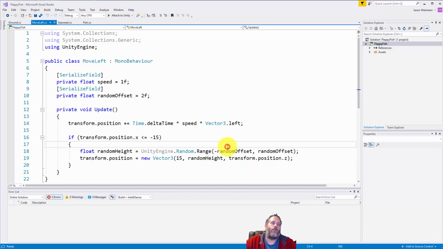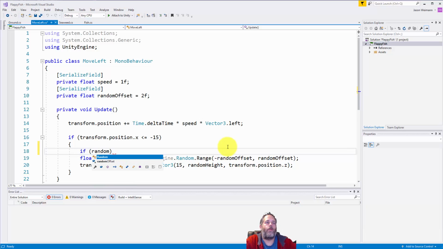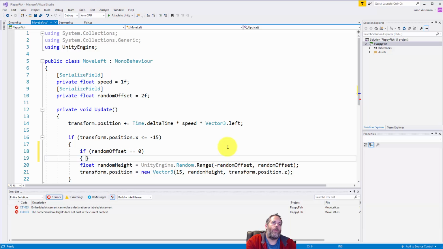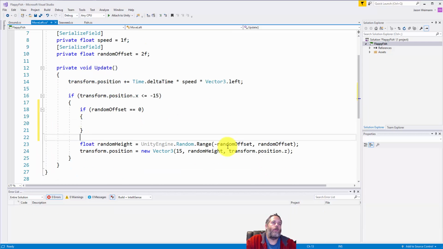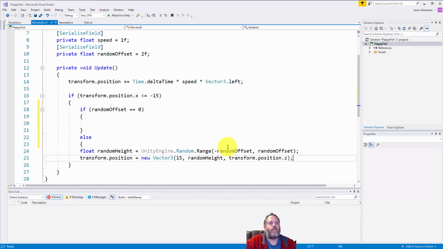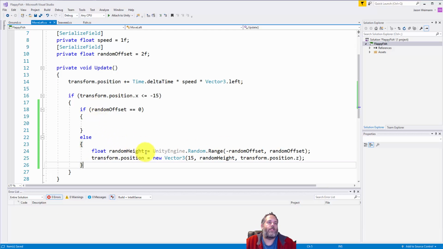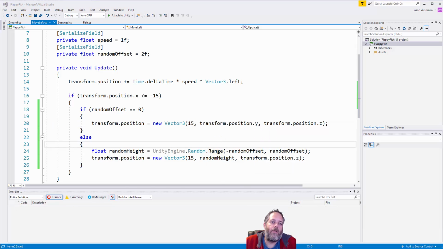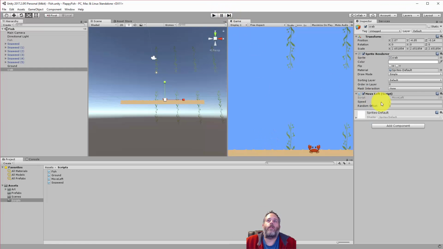So here I'll just go if random offset equals 0, we'll do some code, else do the existing thing. So if we don't have a 0, we'll go through and pick a random height and set the position to that. And if we do have a 0, I'm going to copy this line, line 25, paste it up here, and instead of random height, we'll do transform.position.y.